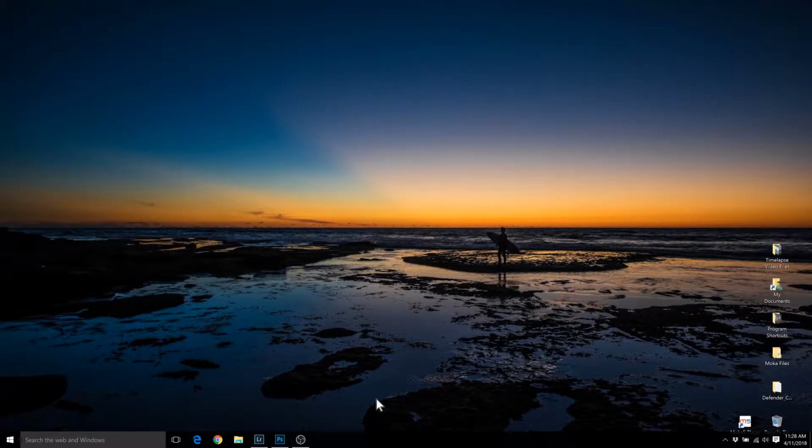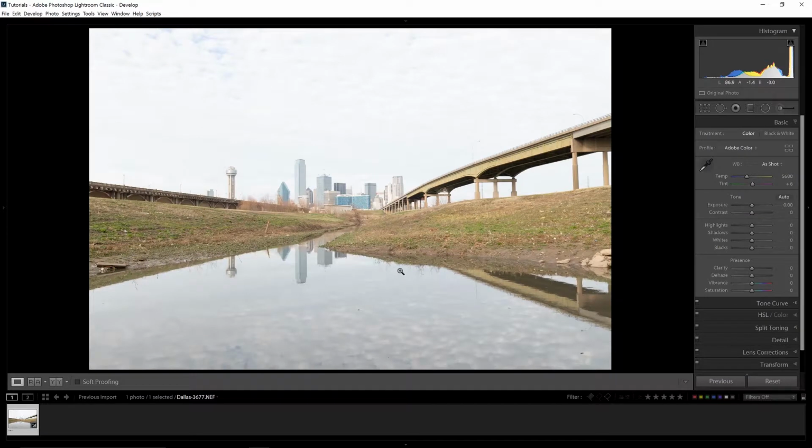Hi everybody, we're going to start out with the Zang Blvd tutorial. This is an image I took from a culvert. On the left here we've got the Zang Blvd, coming out of downtown Dallas. And then on the other side you've got the bridge heading in. I thought it created some great leading lines.